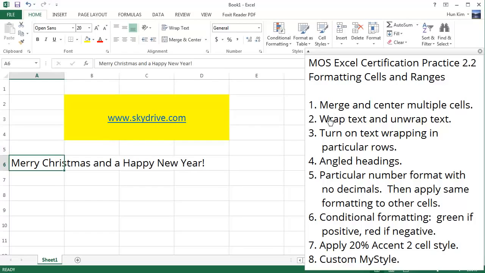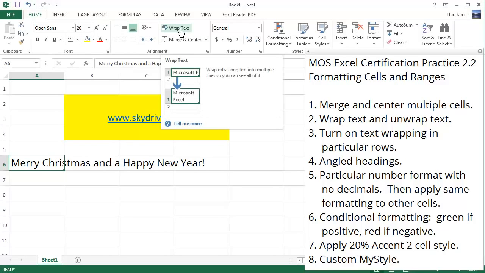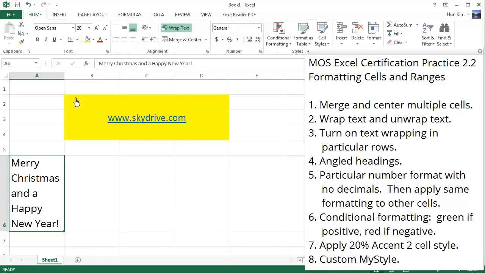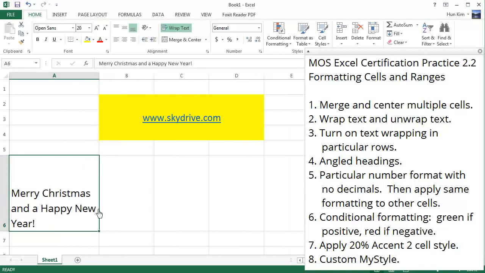Let's now try challenge number 2. Let's wrap text and unwrap text. If we were to type into the cell, Merry Christmas and Happy New Year, let's click on A6 and go to the Home tab and click on this button called Wrap Text. When you click on it, you can see that all the information fits within this column. If I were to make column A a bit bigger, you can see that it's occupying more space.